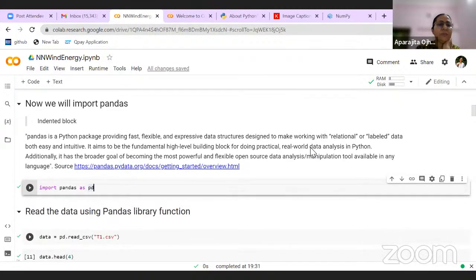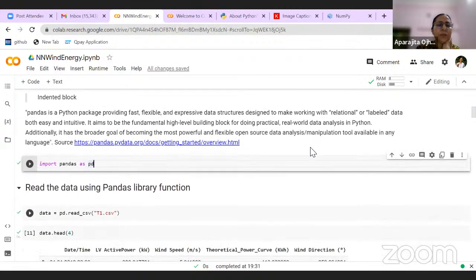So here we will be using Pandas, which is a Python package providing very fast, flexible, and expressive data structures designed to make working with relational and labeled data easy. So it makes things easy for us. You can read further about Pandas from here.